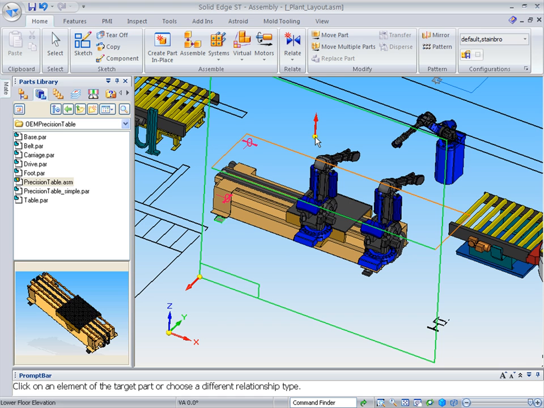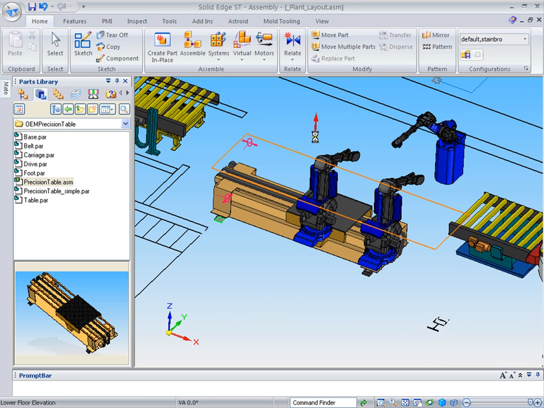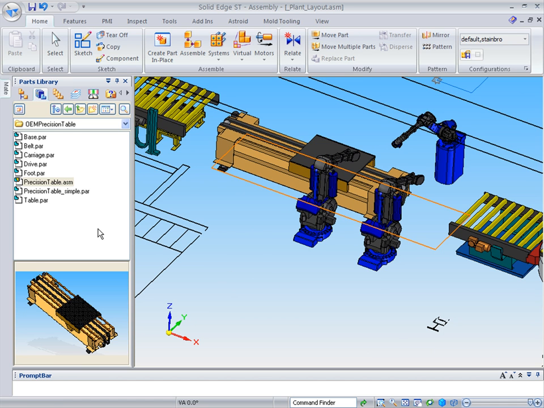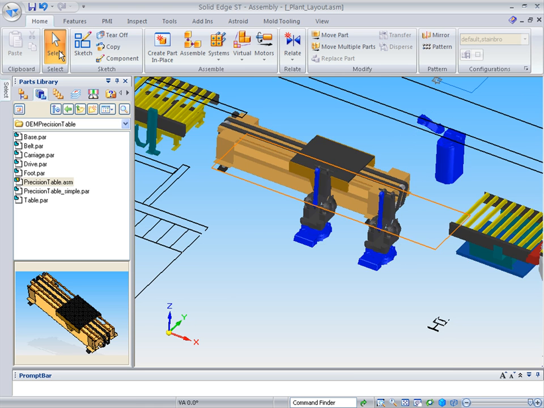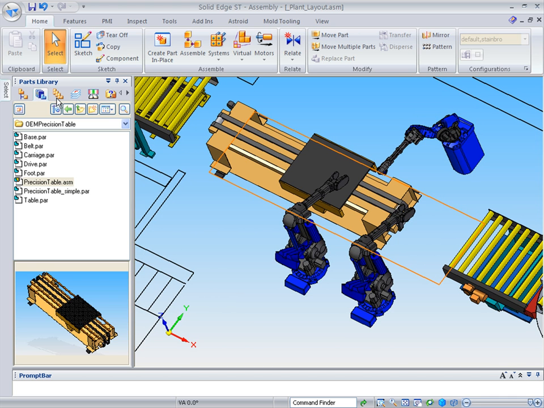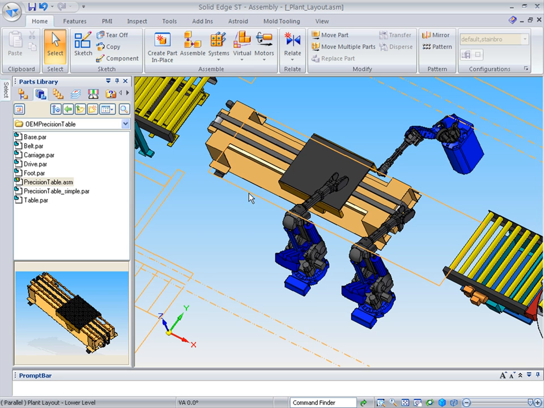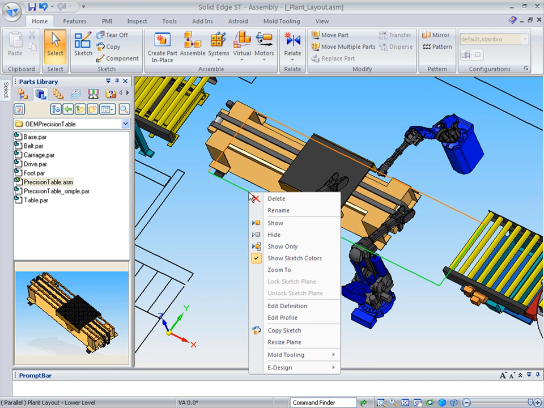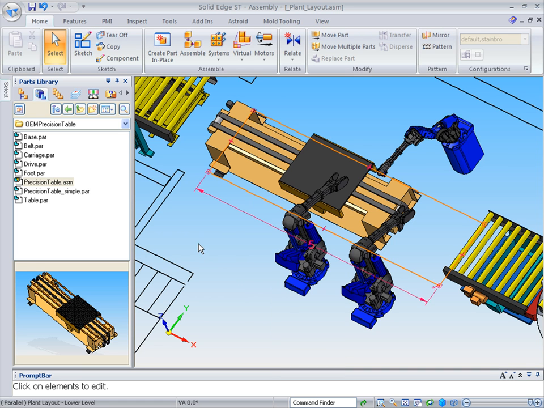Finally, we'll add an alignment relationship between the bottom of the foot and the plane of the sketch. A quick dimensional change of the layout sketch shows how the 2D elements can set the position of this newly added vendor assembly.